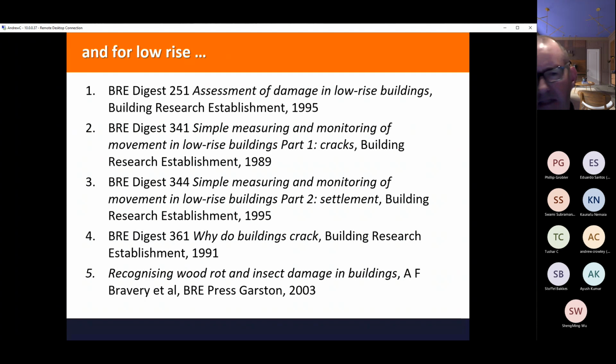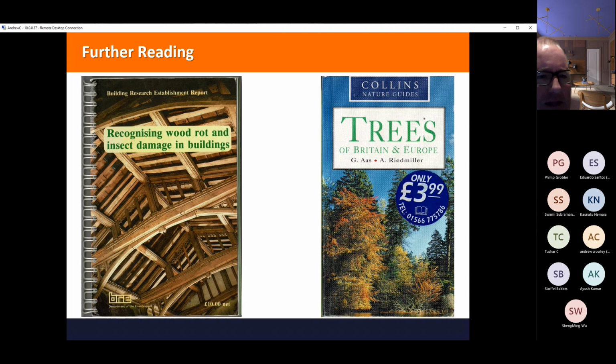For low-rise buildings like houses, the Building Research Establishment has a great collection of digests, and it talks all about cracking and settlement and so forth. And for my own collection, these are quite old now. So trees are important in the UK, particularly in the south of England.